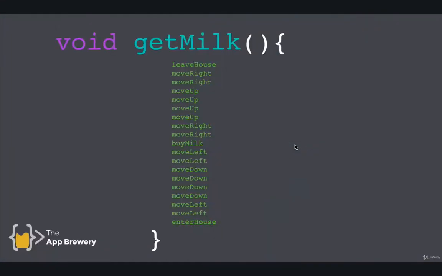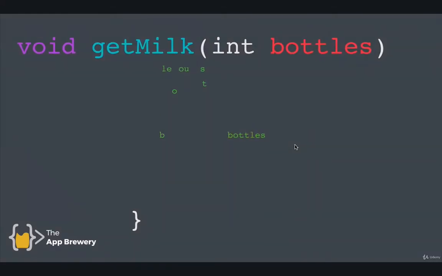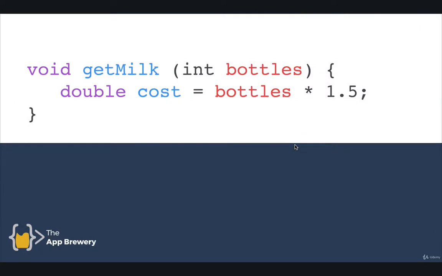Instead of having a function that looks like this, where it's just a whole bunch of instructions packaged together into a block with a name, we now have some inputs inside the parentheses. And those inputs can be used inside the block of code to change the functionality of that block of code. And now we can use that input inside the function. For example, we could calculate the cost of getting X number of bottles, right? If they called getMilk and they wanted 2 bottles of milk, then if 1 bottle of milk was £1.50, then that would be £3 for the total cost of the milk.